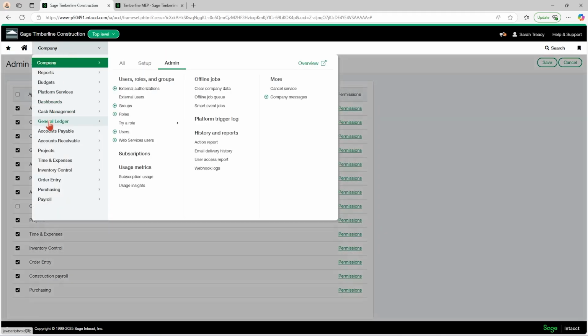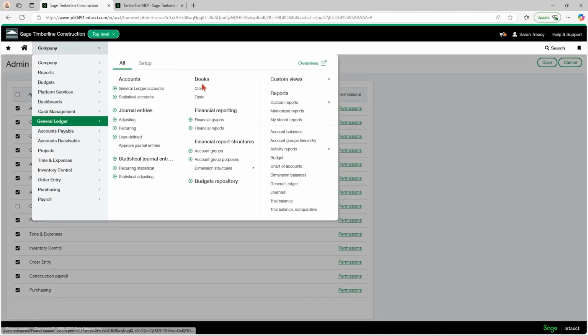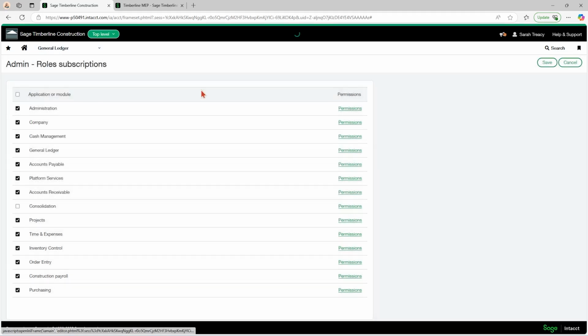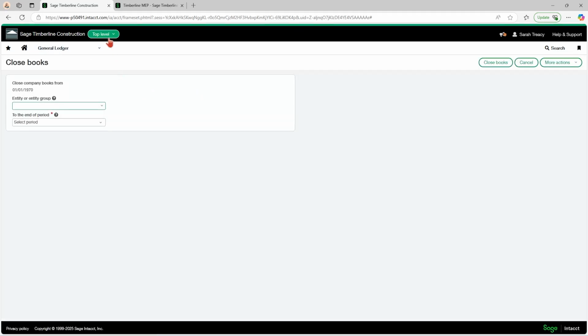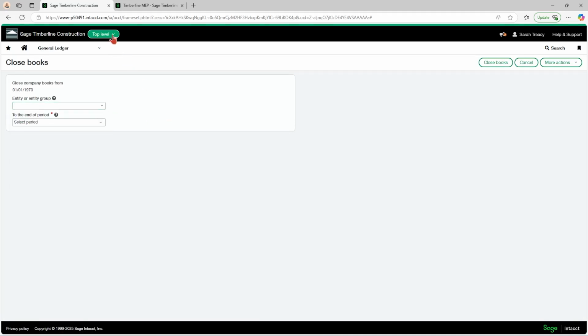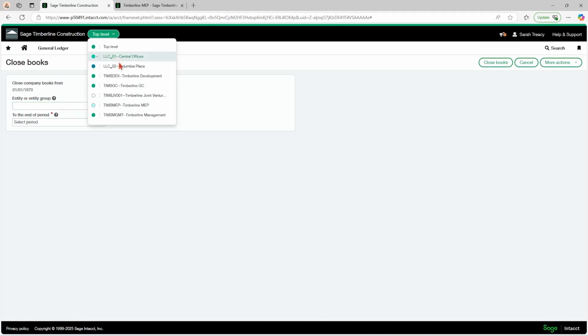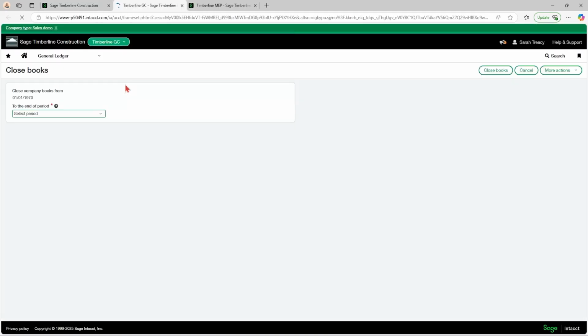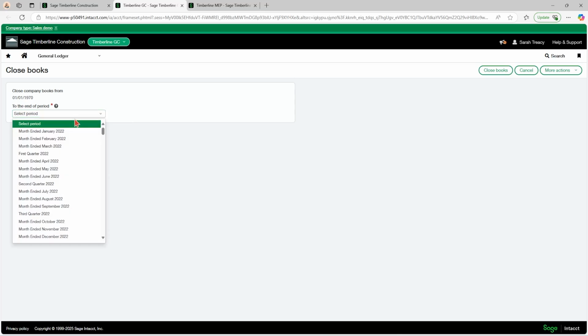Then we're going to go to our general ledger module, and we have a book section here where we can easily open or close our books. So I'm going to go to close books, and I am at top level here, so I can choose the entity that I want to close the books for, or I could do it from entity level. If I click on my entity dropdown, click into Timberline GC, it brings me into the same section where I came from, and I'm just going to hit the dropdown here and say close to the end of period, and I'm going to select.